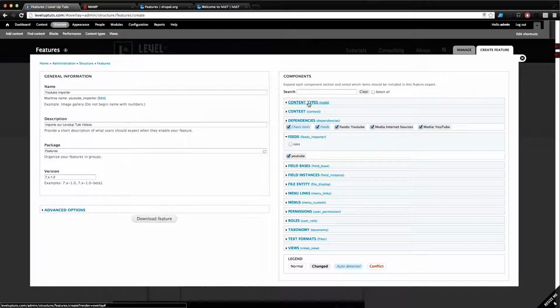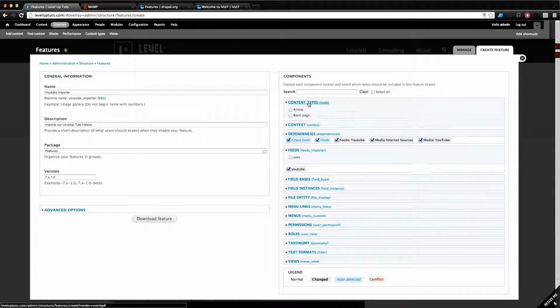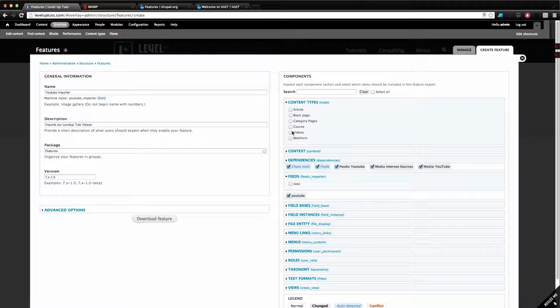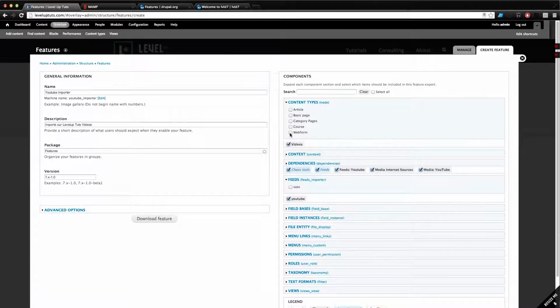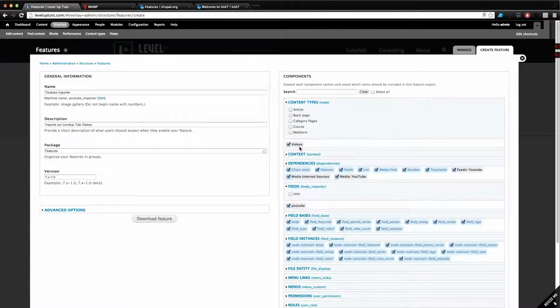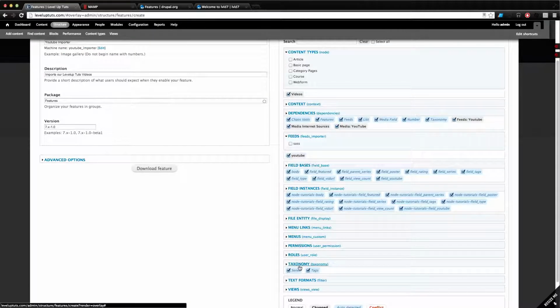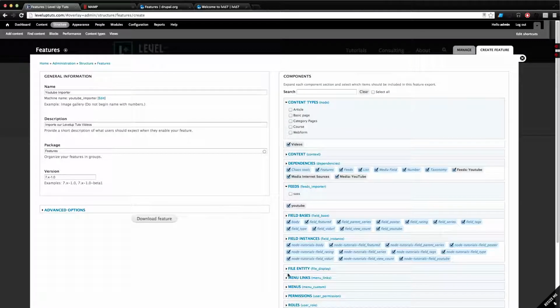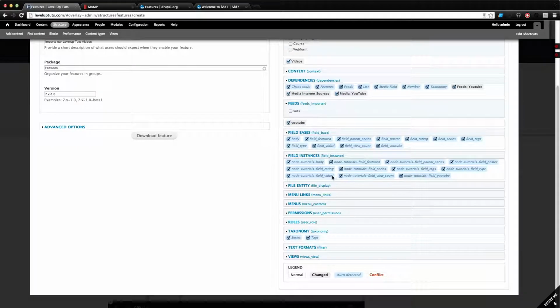And because this is a feed importer, and it's importing into this videos content type, I'm going to want to create this videos content type as well on the new site. So notice how I check that. It brings a whole bunch of stuff in: more dependencies, field bases, field instances, and taxonomy. So it's going to bring all this stuff into our new site when we enable this module, this feature. So that's good for now.